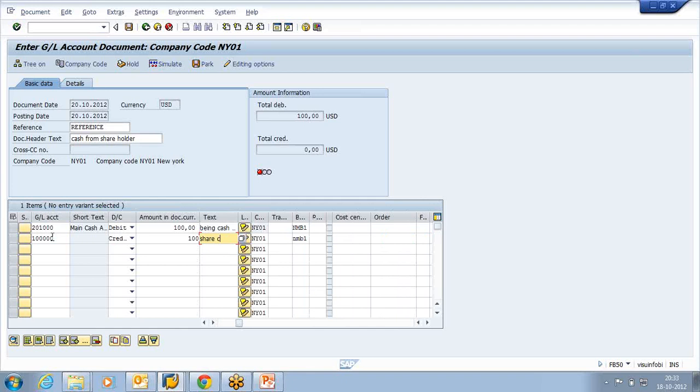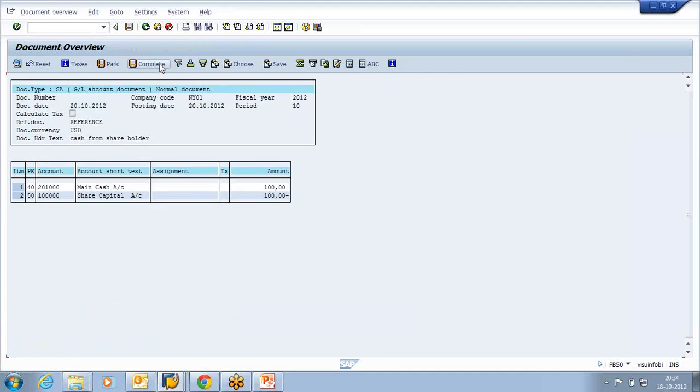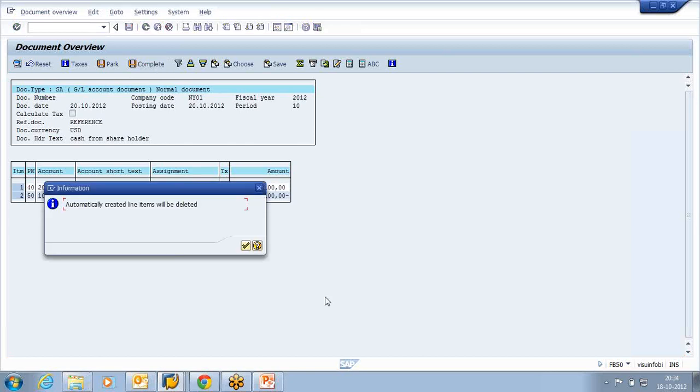So this document is posted in company code NY01. This is the document number. FB50 is the transaction where I have posted the document. If I want to display the document, this is display, and this is change. If I go into change document, I cannot change everything. I can only change the assignment number or the text. I cannot change the GL account or the amount which is already posted.